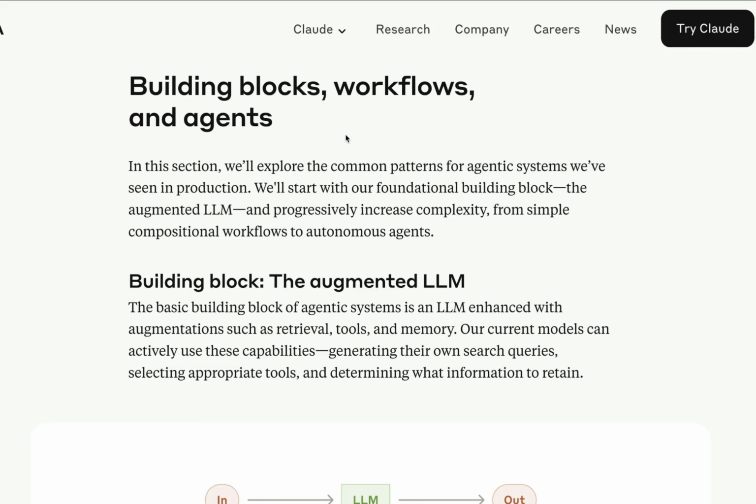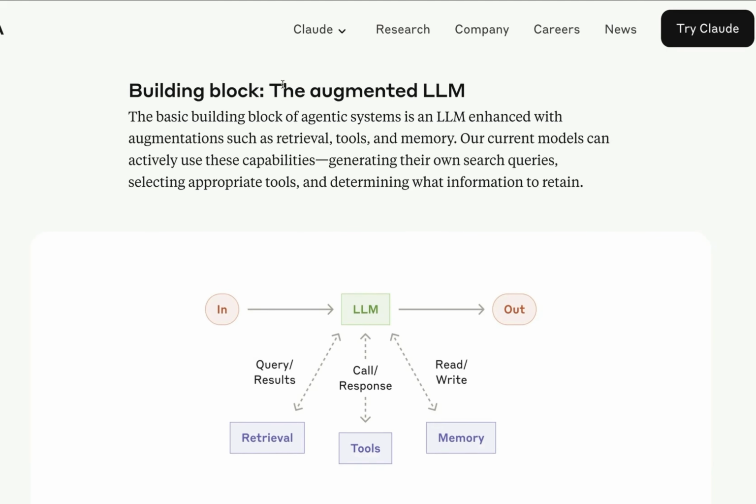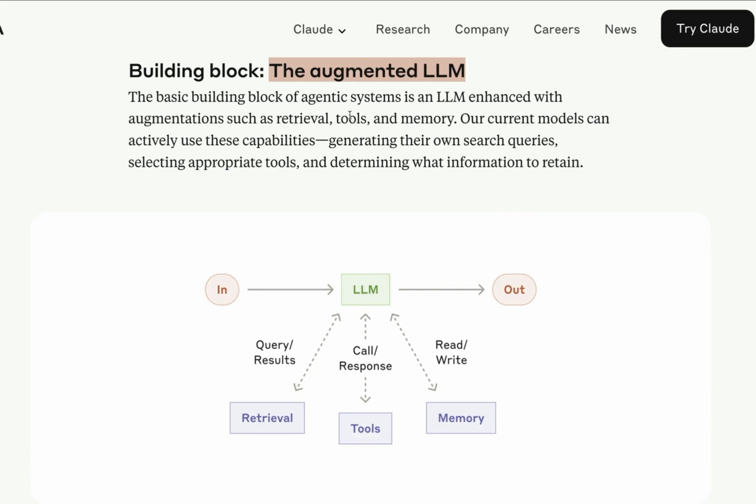In the rest of the video, we're going to look at different common patterns that the Anthropic team recommends or they have seen in production. The first thing that they talk about is the augmented LLM. So when you're building these agentic systems, either workflows or agents, the way they describe it, you cannot use a simple LLM itself. You need to augment the LLM with different abilities. And these abilities are retrieval, tools, and memory.